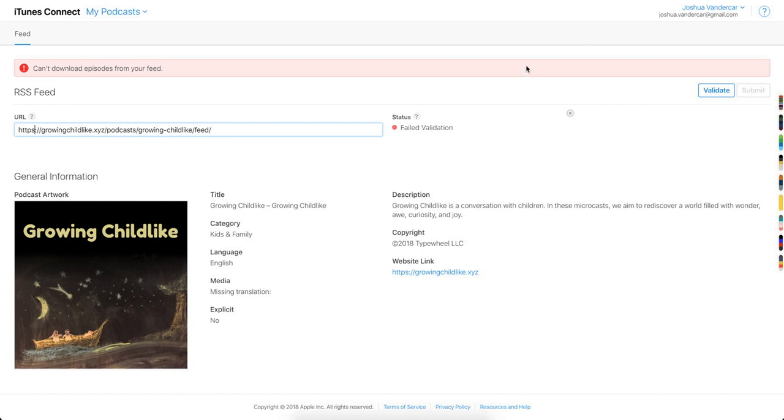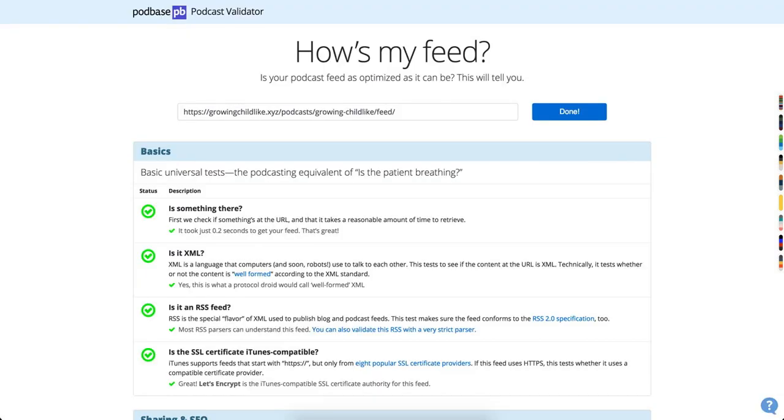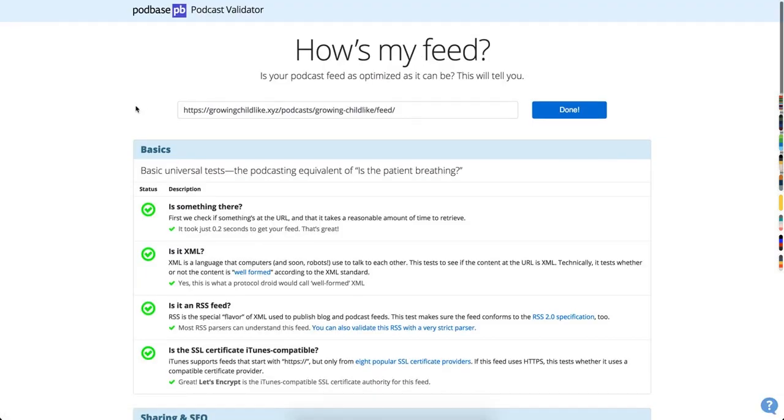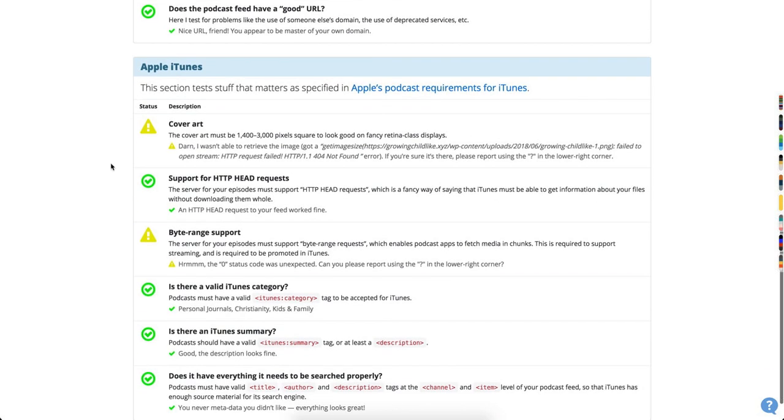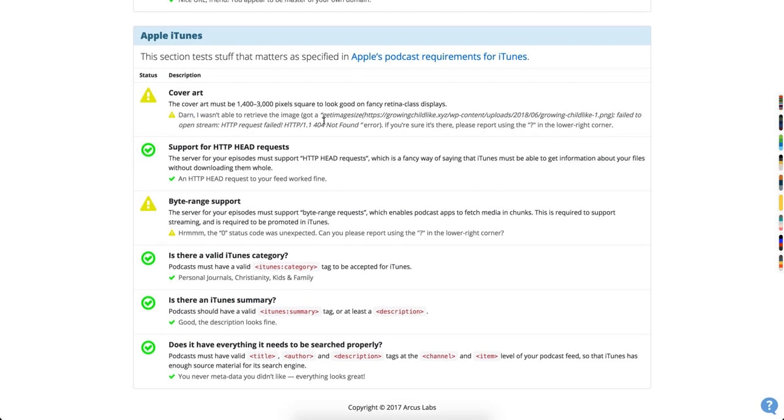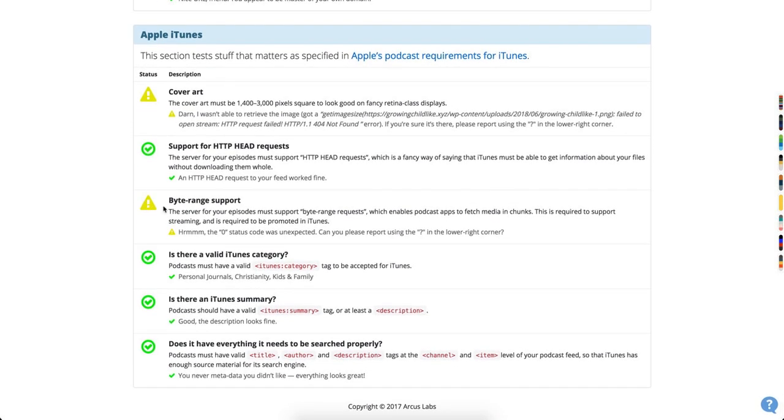So I was able to fix some of the errors. I realized that there was a bug in how the categories were saved into the database, and so I rewrote those in the database, and that solved the category issue, but still having this not able to download the episodes from the feed. I did find this nice feed validator, podcast validator, that runs through and checks how things are working, and I noticed that my cover art was a little bit off, so I fixed that.